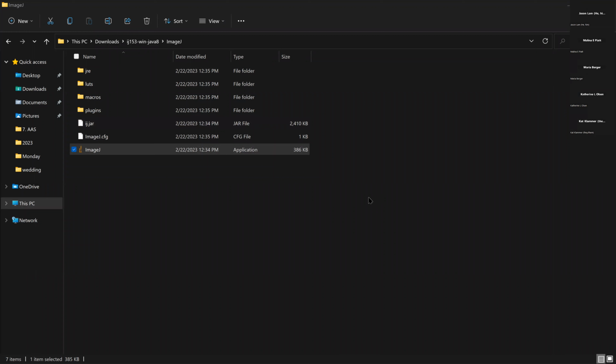Okay. So I'm going to be working with the program ImageJ. If you've already gone onto the website or are using the browser version, that's fine. So I'm going to open up ImageJ.